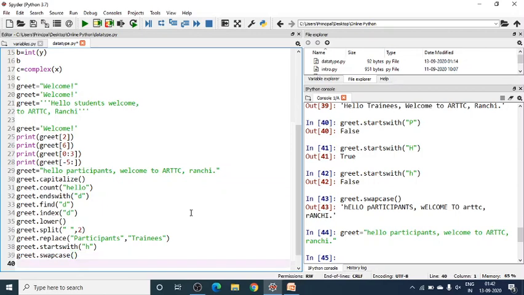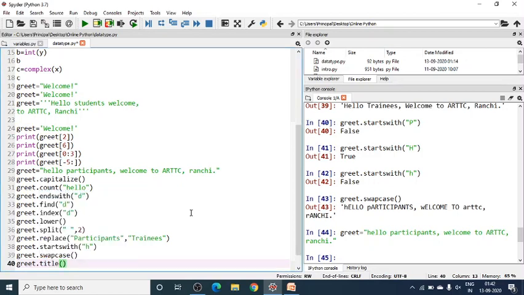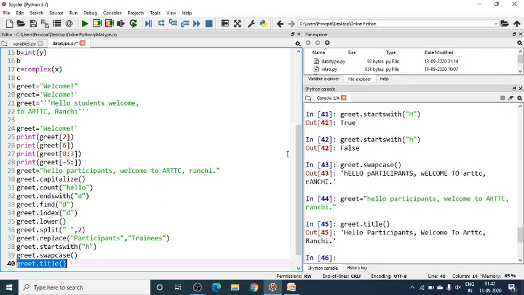Now I just want to convert the first letter of every word into uppercase. Then we can use this function title, and it will convert the first letter of every word into uppercase. So it has converted back to uppercase, but you see the rest of the letters got converted back into lowercase.